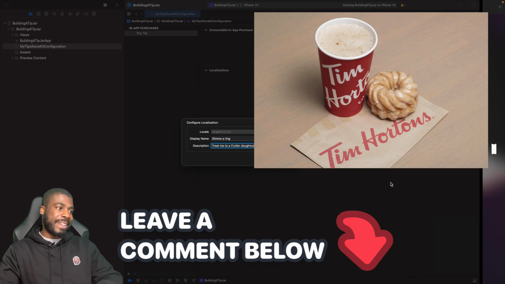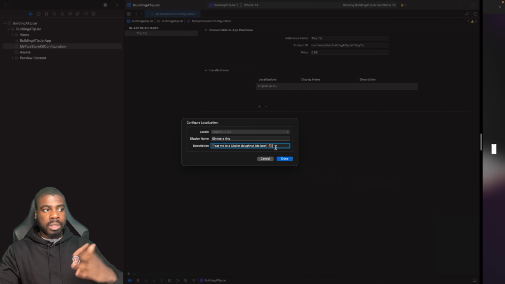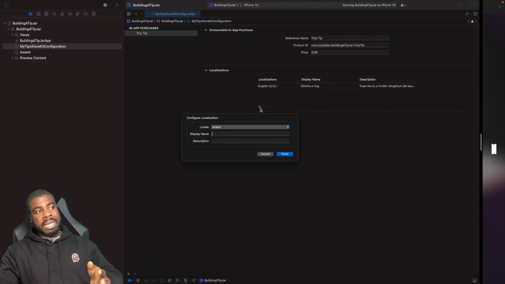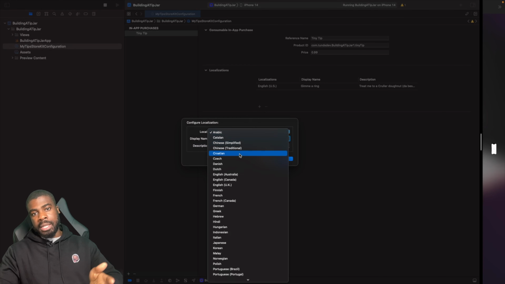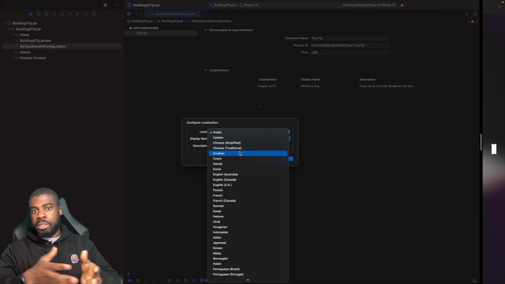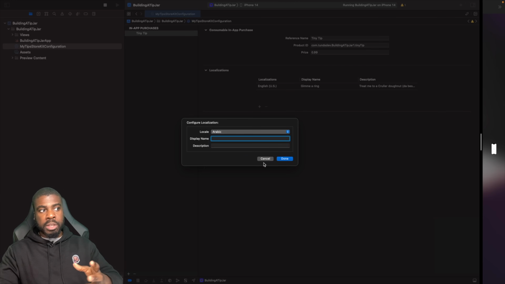So it's worth noting that when you're actually using your description and your display name, you can't put special characters within your display name. So if you want any emojis and stuff, save it for the description and then you hit done. So what you could also do is add in different localizations for different languages. So based on the storefront that you're on, the text will look different based on that country's language. But we're not going to do that within this video. But if that's something you want to do, then set it up.